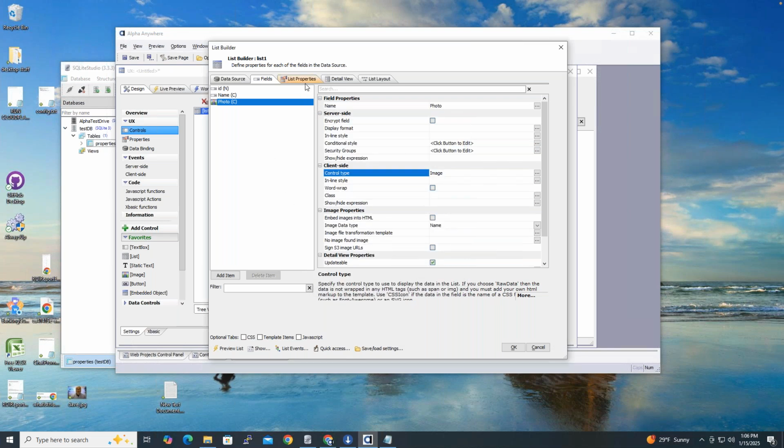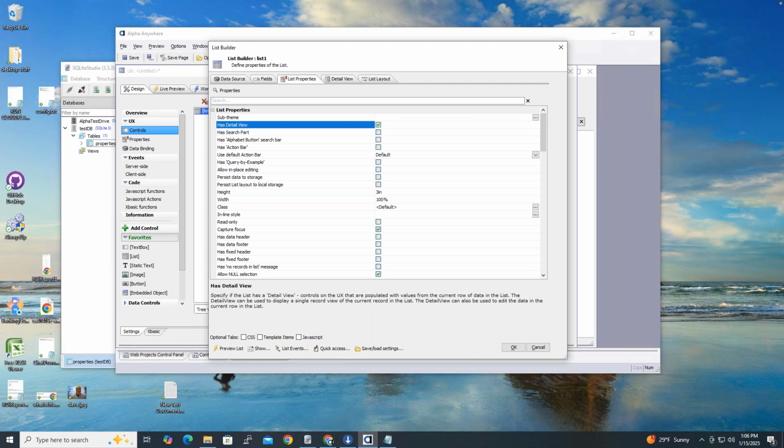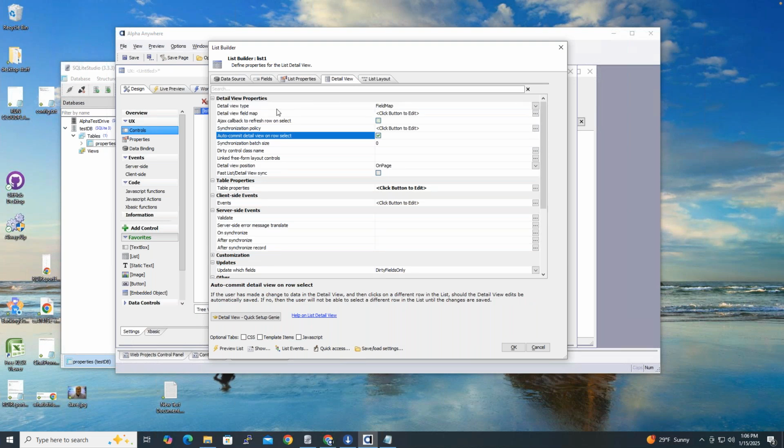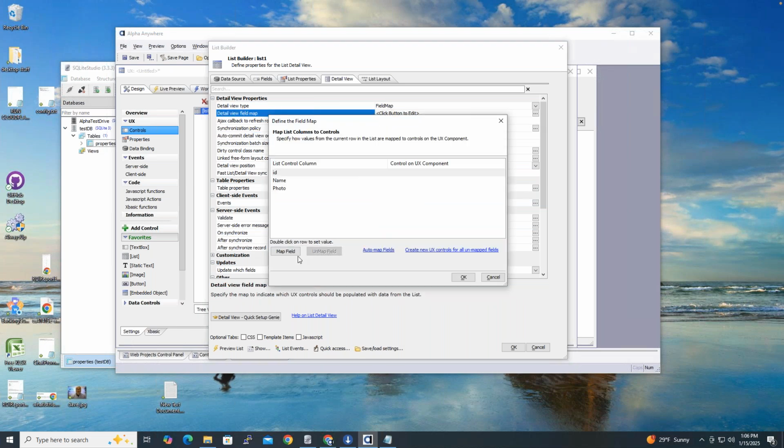And now let's take a look at list properties. I'm sorry, let's go to list properties. We've got detail view set up. So let's actually set up our detail view. So our detail view is going to need to have fields that we can enter our information. So detail view map, we're going to go ahead and click on that.